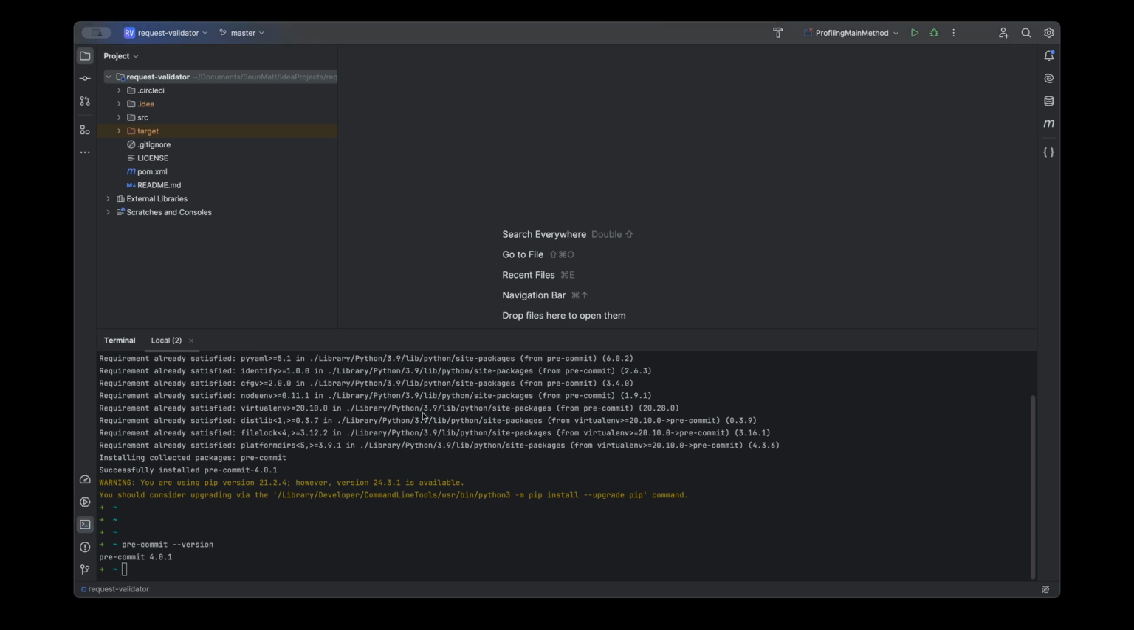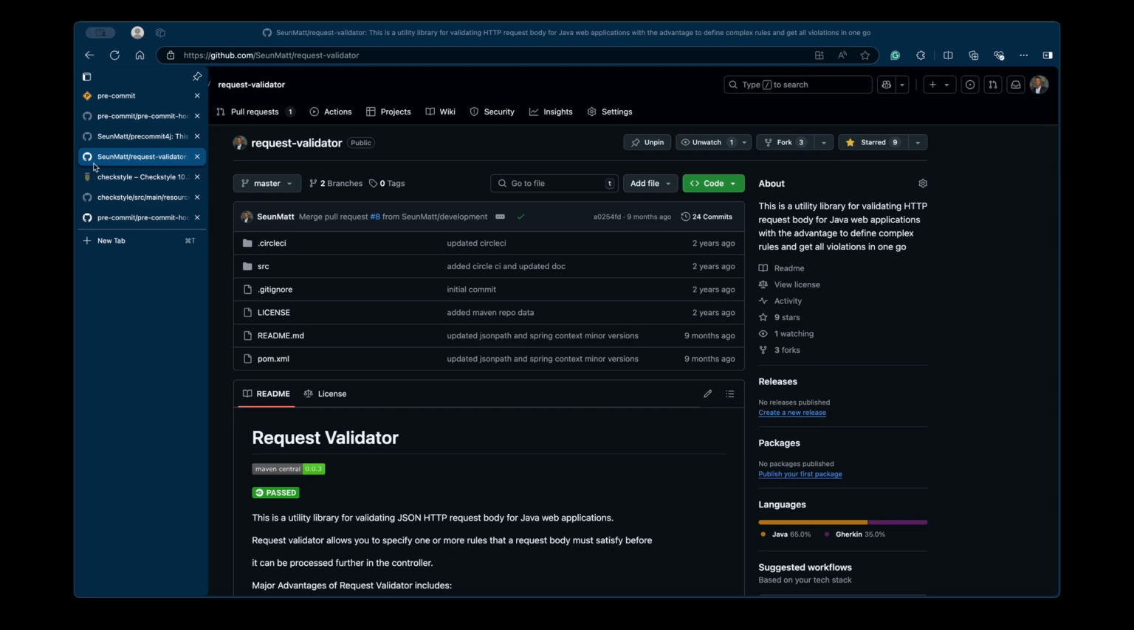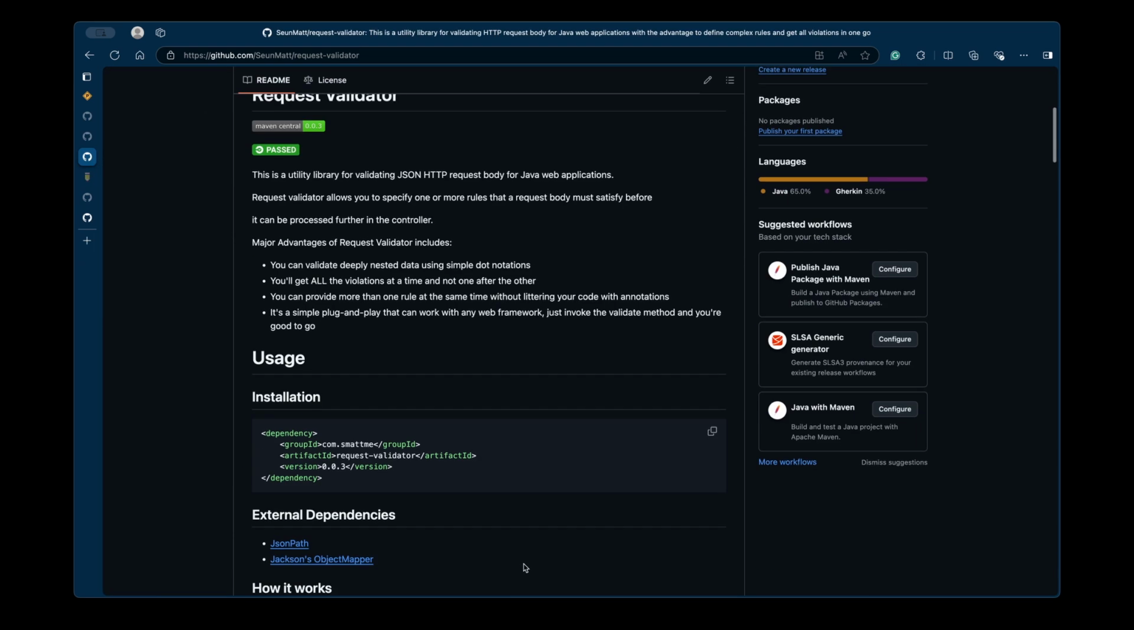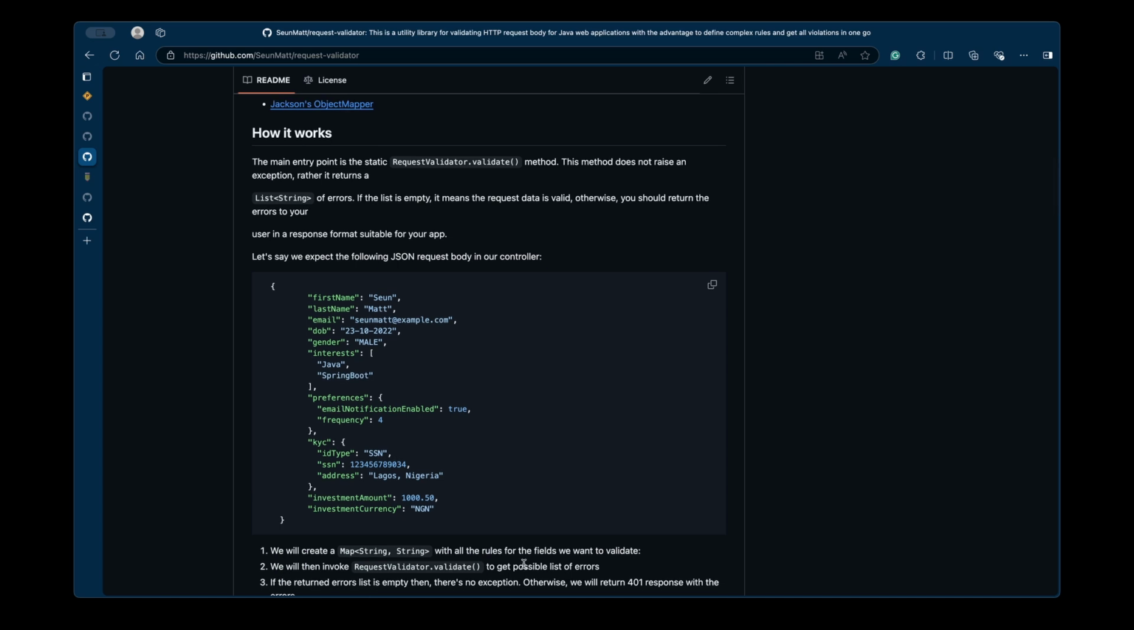Now that shows that I have pre-commit version 4.0.1. For this tutorial, we are going to be adding pre-commit to the code base of an open source library that I created a while back. The open source library is called Request Validator. It helps to validate incoming requests for Java web applications.